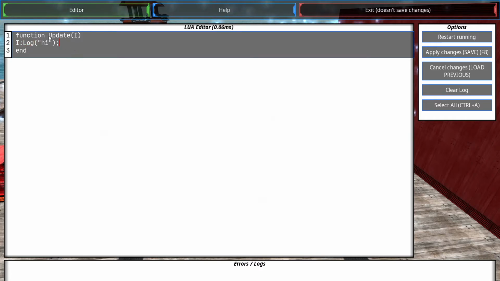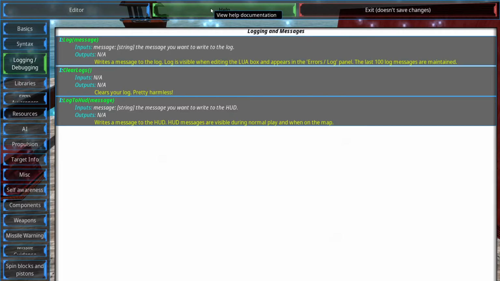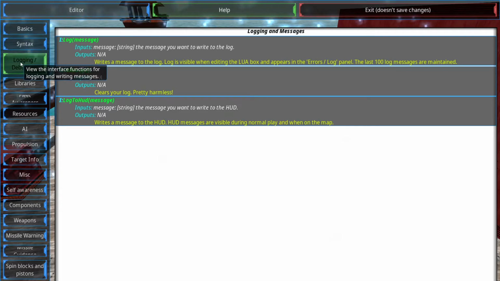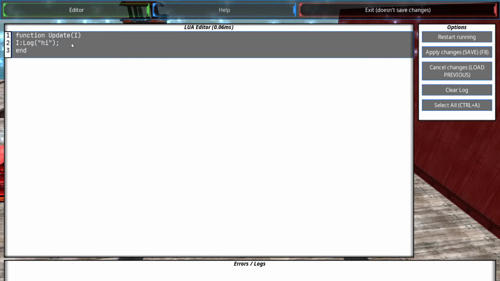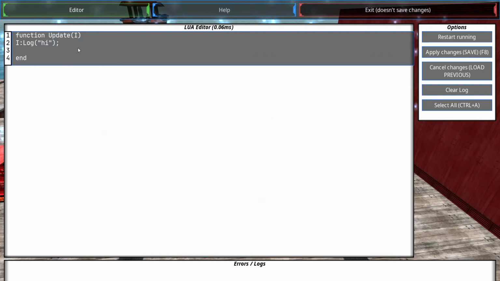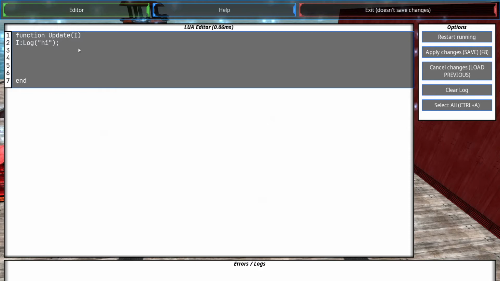And as I told you, a function is defined by the name of the function and then two brackets. And most functions have a value inside those brackets. For example, this function right here, you can find it by pressing on the help button in the logging and debugging section. There we have the log function. If you left click on it, you copy this, and then you can choose any location in your code and press Ctrl V in order to paste it.